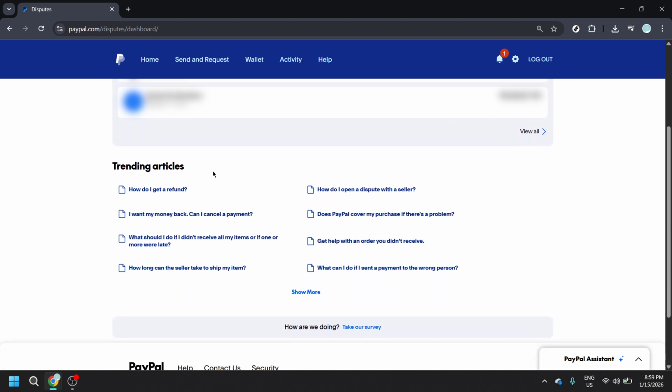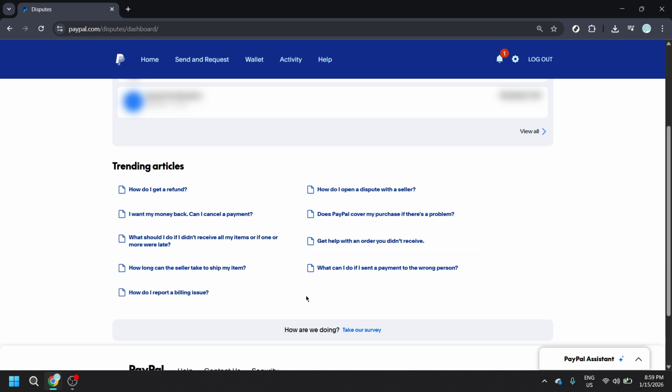This area highlights the most viewed help articles right now, topics that other users are searching and reading the most. It's a great way to quickly find answers to popular questions, like clarifications about recent policy updates, troubleshooting failed payments, or steps to address a transaction concern.